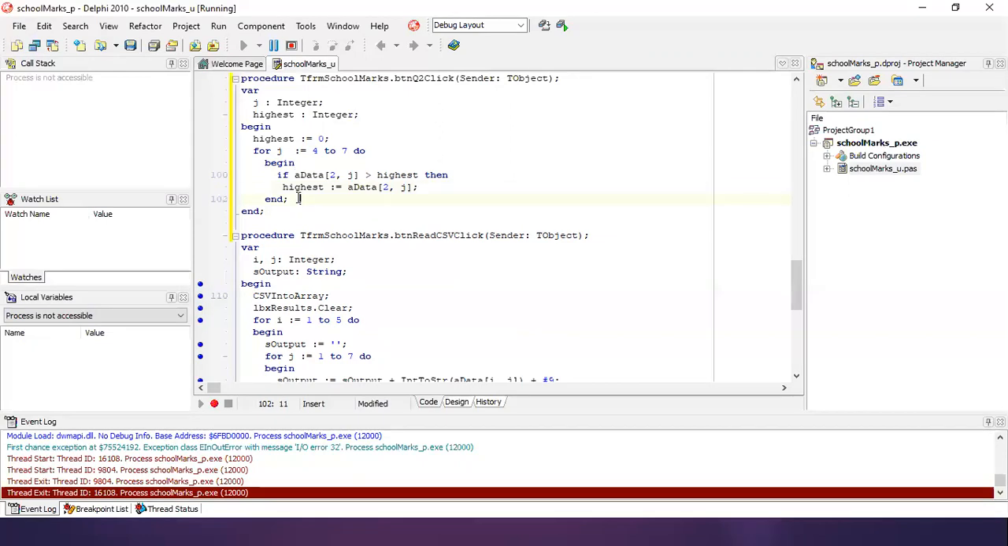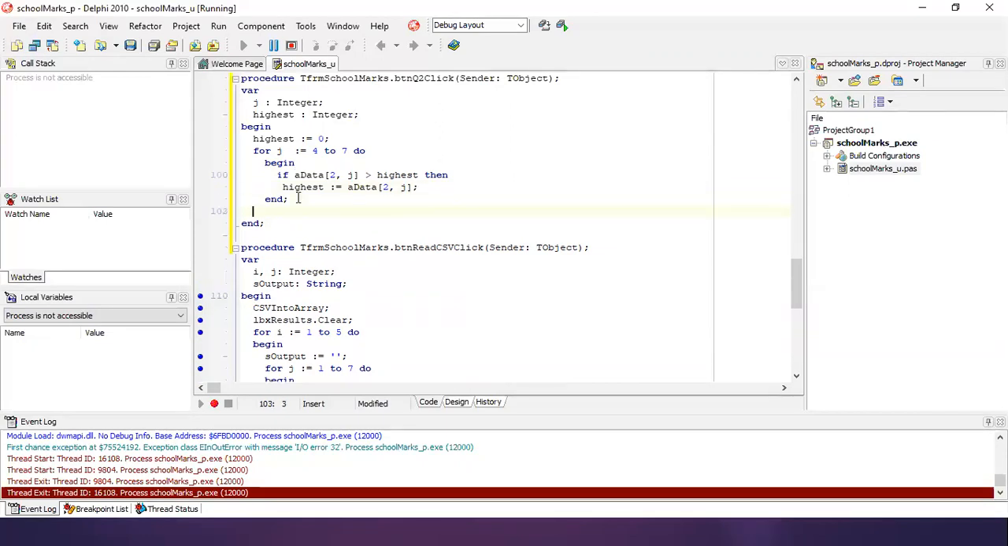Okay, then afterwards, outside your loop, make sure it's not inside the loop, otherwise for every single one, it will go and write it. So outside my loop, I'm now going to display it in my list box. So results.items.add, using the format, the highest mark of 2002 is %d, apostrophe, and my variable highest.